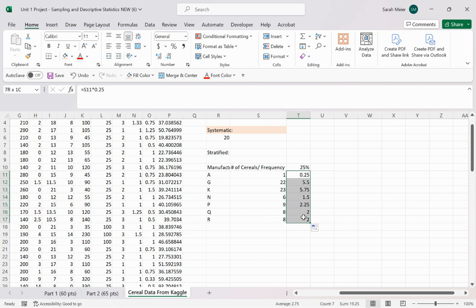And now what I want to do with these numbers is they're decimals, not the last 2, but the first 5. So I'm going to round these numbers. I can just do it by hand, or I can have Excel do it for me and use the decrease decimal function up here. And so now I know I'm going to take 0 cereals from manufacturer A, 6 from manufacturer G, 6 from K, 2 from N, 2 from P, 2 from Q, and 2 from R. Now I know how many cereals from each manufacturer I need.